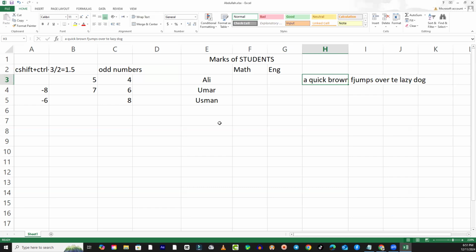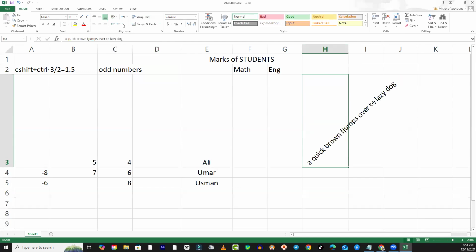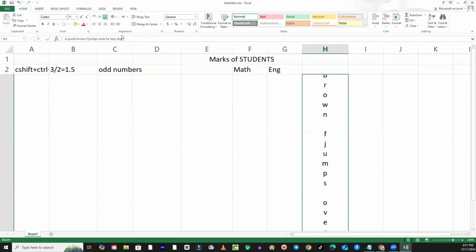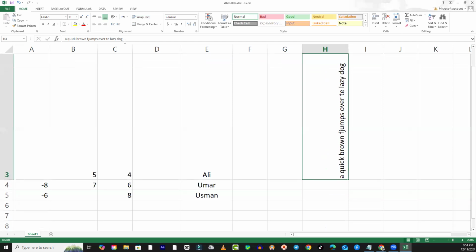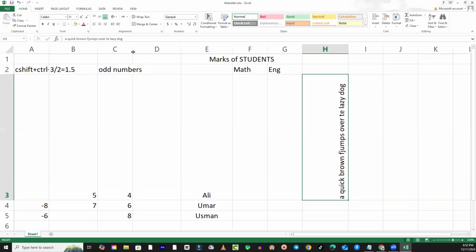Sometimes we have large text and less space in the column. Then we change its position, angle counterclockwise, or vertical, or rotate up text like that. So you can change the text rotation and the text angle from here.